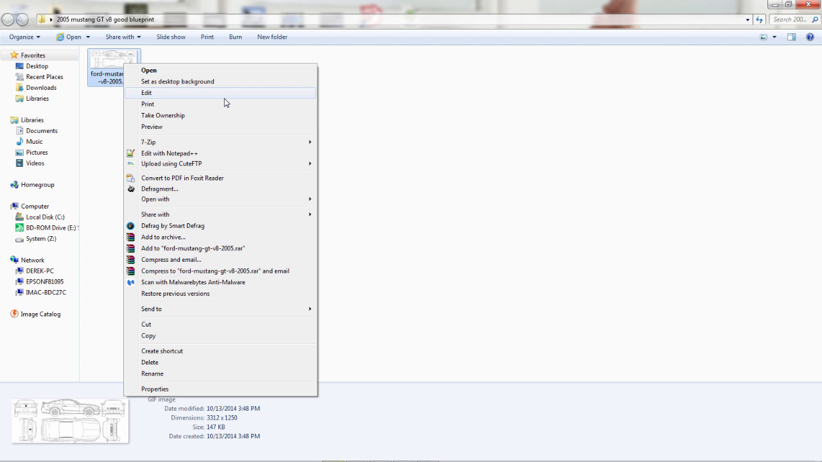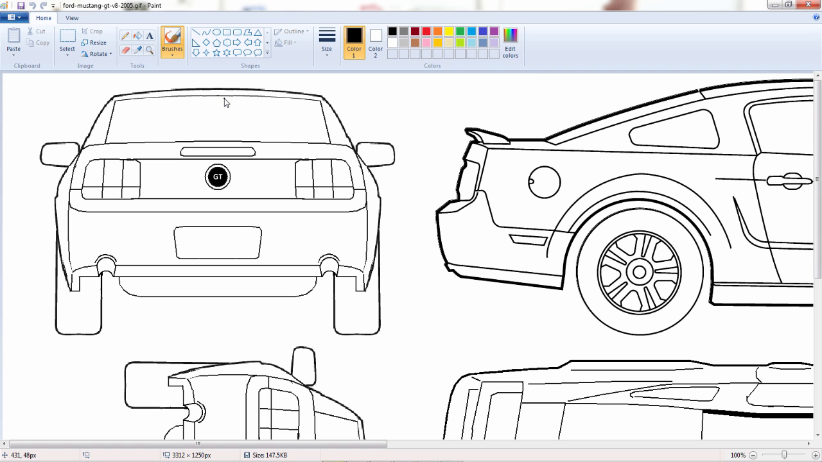I'm just going to use MS Paint for now because it's quick and easy. So for example, we have the back view here. What we would do is drag as carefully as we can right around the image. You want to get as close to the borders as possible. And then all we do is copy or cut the image.